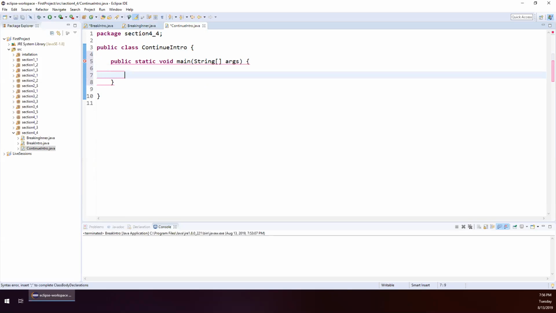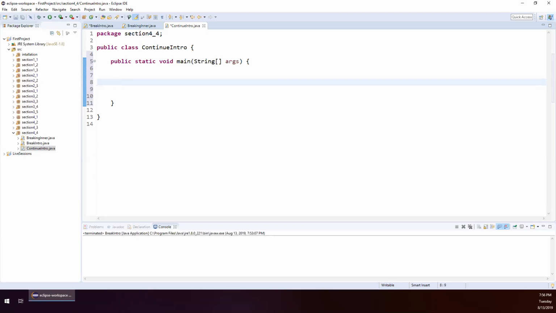We have never seen this command before. We have seen the break command and the return command already. Now we're going to look at the continue command. Let's create a very simple task. I don't know if there is any real use of this task somewhere, but we'll give it a shot.